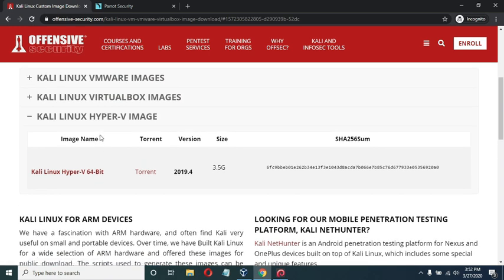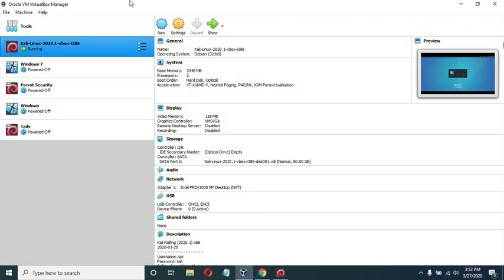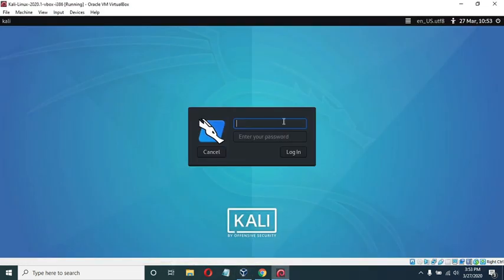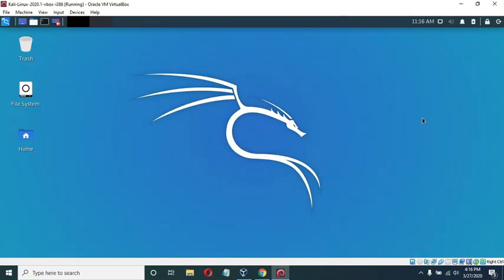So I have currently downloaded the VirtualBox image and I have it installed on my VirtualBox environment. This is my Oracle VM VirtualBox Manager. So I currently have Kali Linux running, and this is the login page for Kali Linux. The default username is Kali, and the default password is also Kali. This is for first time use.